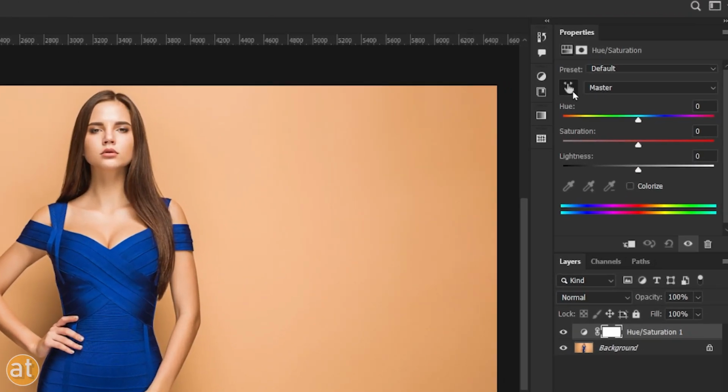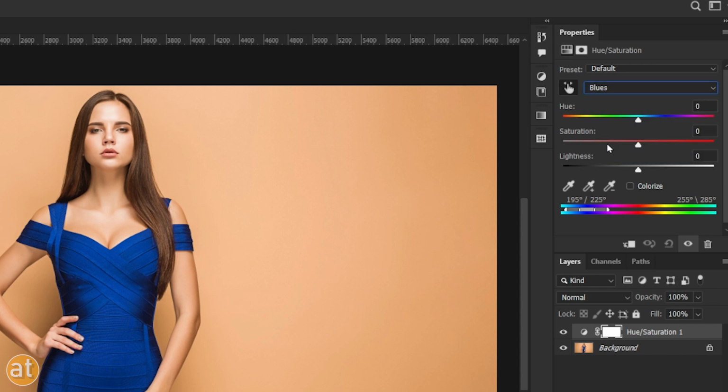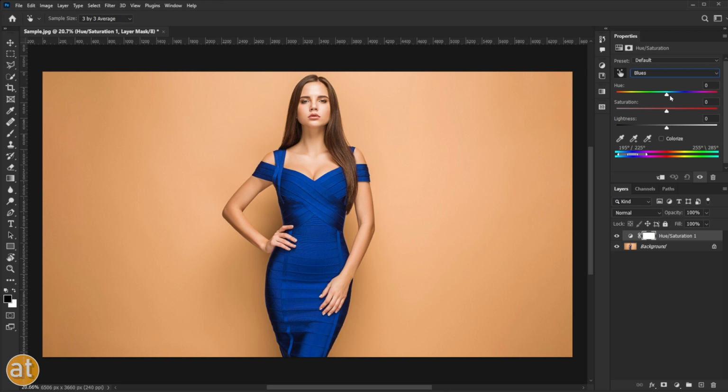Here, click on this hand icon and choose the color you want to change. You can also select the color from this drop-down menu. Now, move this slider and the color will start changing like this. You can also adjust the color tint by reducing or increasing the saturation like this.